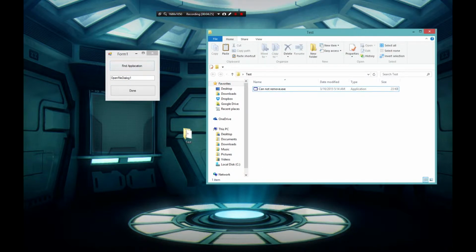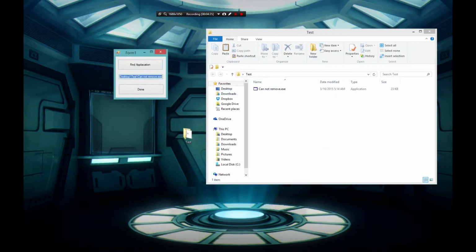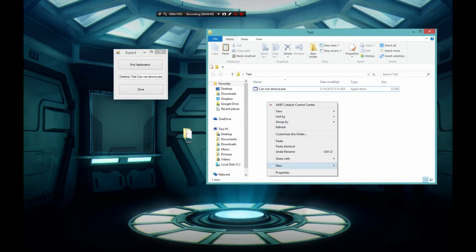So what you'll do is click find the application, which will go to desktop, test, cannot remove. Okay, and there it is right there: test desktop, test folder, cannot remove.exe. Some applications will not let you open them within the program, and this is how you fix that problem.